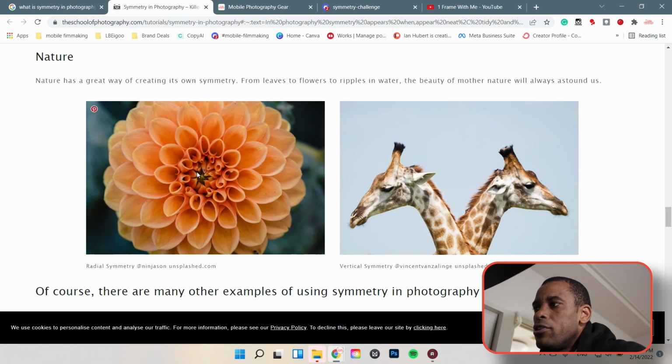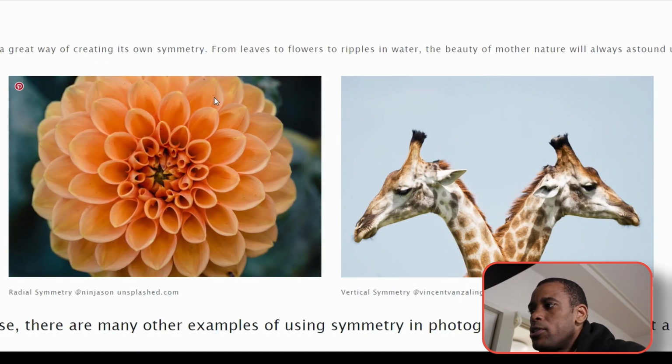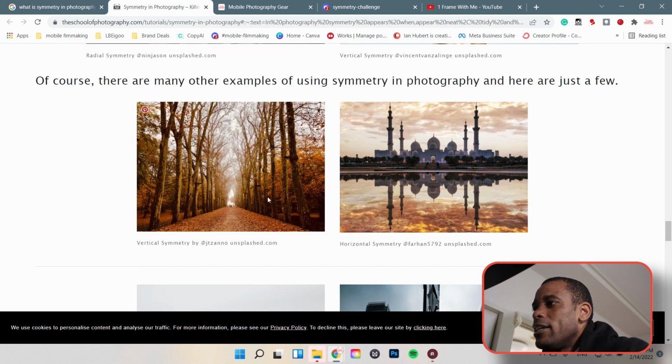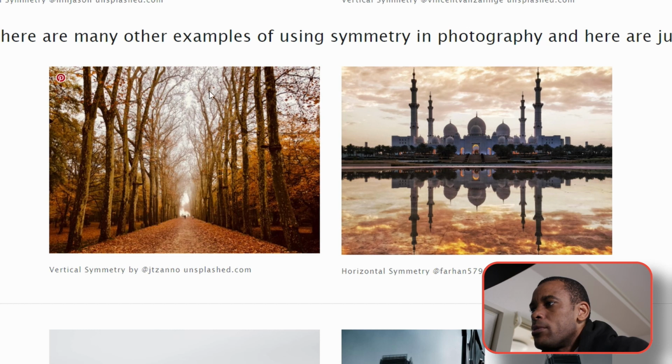Nature. Check it out. Here's a flower. Here's our radial symmetry there. And even in this, look at this vertical symmetry with this. This is fantastic stuff, guys. So I don't know if you have access to giraffes out in the world, but you know. And then here's some other ones here, basically vertical symmetry. Now that you see this, you're gonna know what it is.